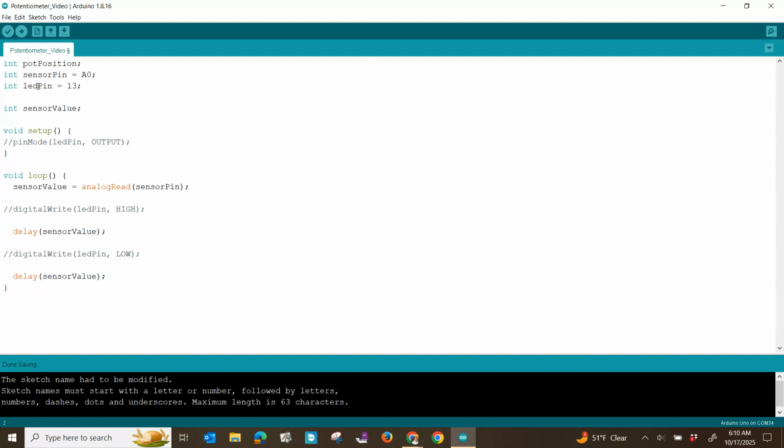I'm going to get rid of that space. LED pin equals 13 means that there's an LED plugged into pin 13. Int sensorValue means that there's going to be an integer called sensorValue. We're just naming our variables. The void setup has 2 backslashes. I want to get rid of that.